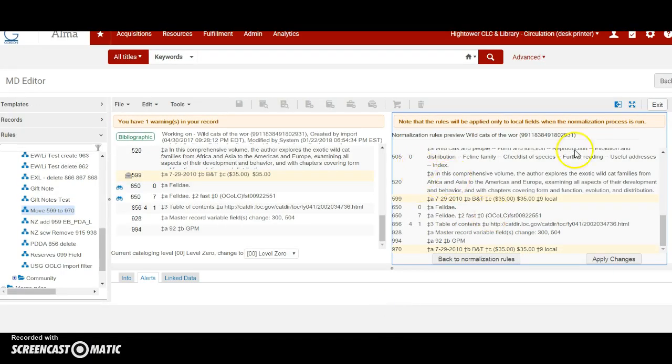And I just made the page a little bit bigger because you couldn't see where it had the Apply Changes button. And if this is exactly what you wanted to do, you could click Apply Changes, and it would edit this record. And the new record would look like the one on the right. We're not going to do that because obviously we still want to work on the normalization rule and have it remove the 599 as well. So this is the first part of what you would do in creating a normalization rule in Alma.